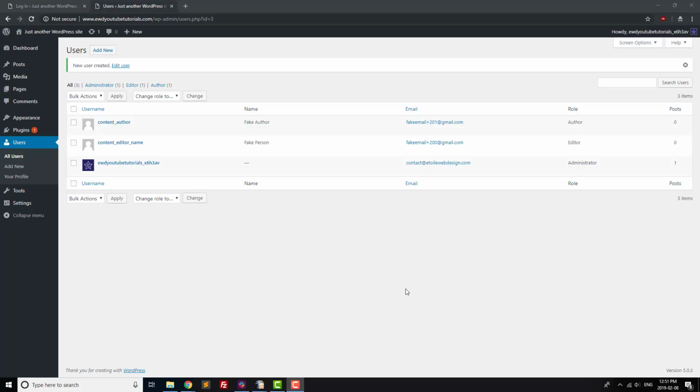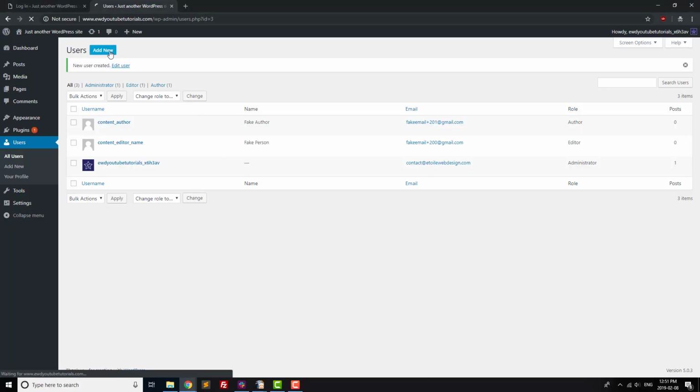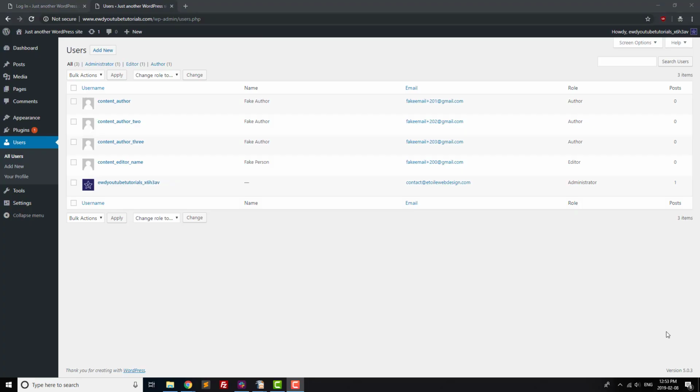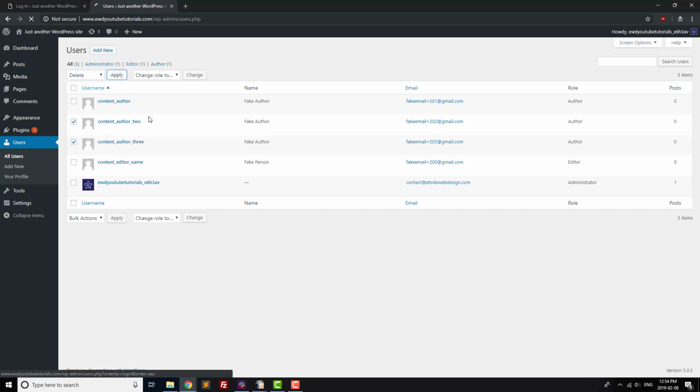Repeat the process to create any additional users you might need, like a second editor or adding a number of extra authors. There's no limit to the number of users you can create for your site, but it's important to keep your user list up to date so that people don't have access to editing your content who should no longer have that access, like former employees.